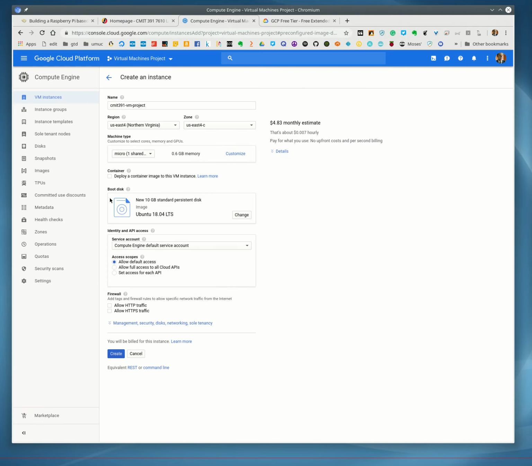Notice now that my boot disk has updated to a 10 gigabyte standard persistent disk and the Ubuntu 18.04 long-term support image. I'm not going to change anything in my identity and API access area. I am going to allow HTTP and HTTPS traffic on my firewall. I'm going to read one final warning that I might be billed for this instance, and I'm going to click on the Create button.